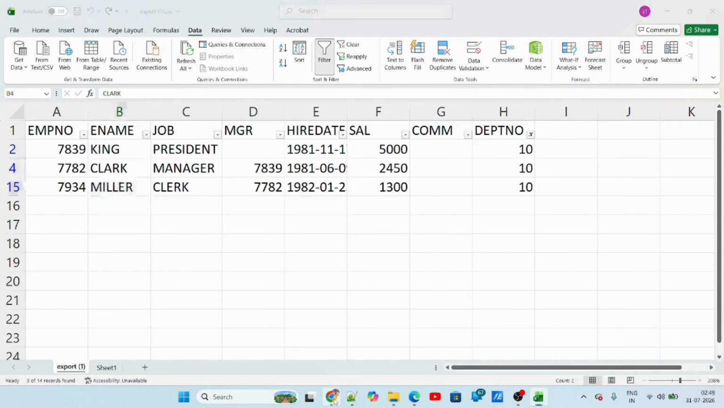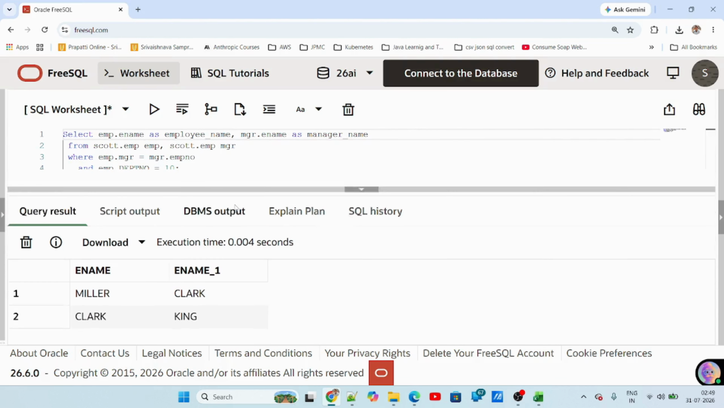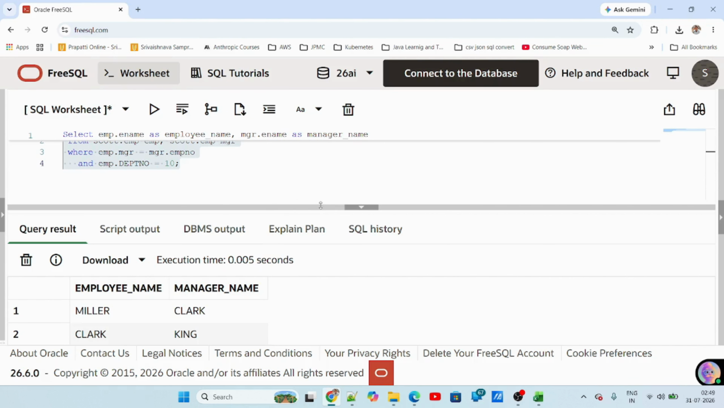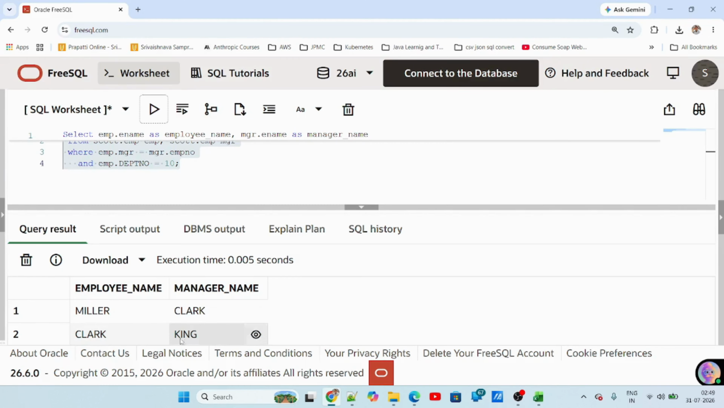So I got Clark and Miller here. As you can see, Clark. Here I'll rename this as manager name and here as employee name. Once I do this and execute, Miller is my employee and Miller's manager is Clark, and Clark is my employee and Clark's manager is King. Let's understand from here. Clark's manager is 7839, and Miller's manager is 7782, which is Clark, as we can see in the data itself.